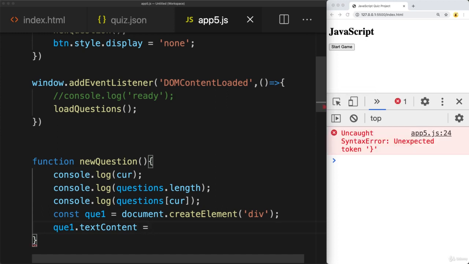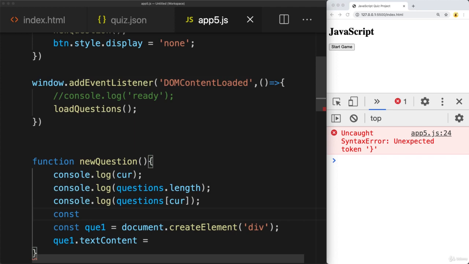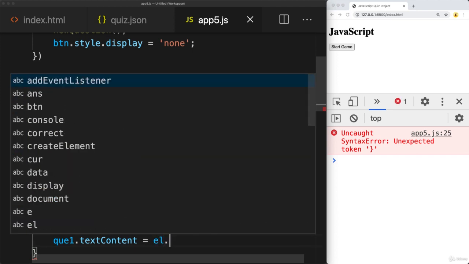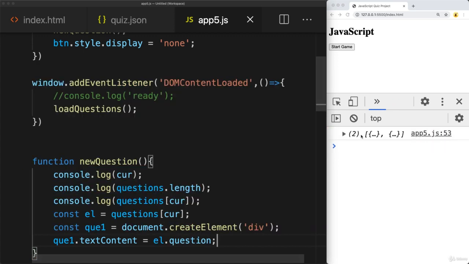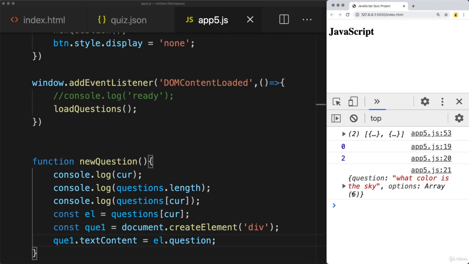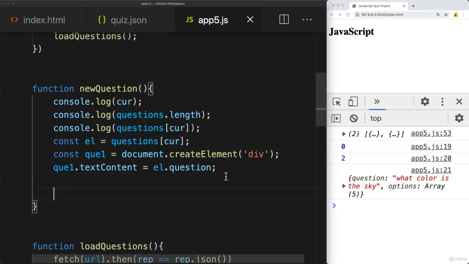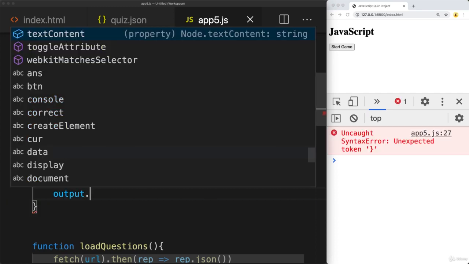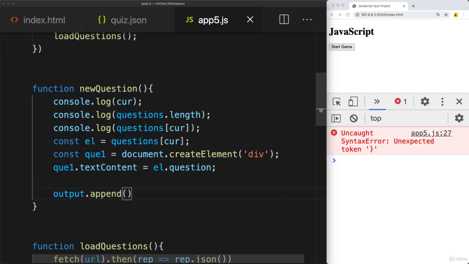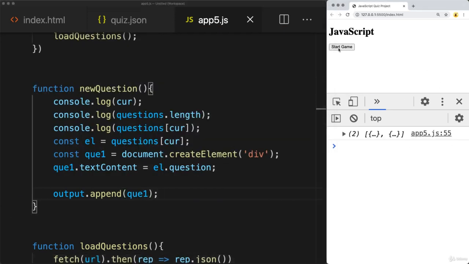So we already have the current question. We can take the current question and even simplify it with whatever L, so it's a little bit shorter there. So selecting the element object and question. And we can save that. So now when we start the game, we're loading that into the queue. And also within output, let's append the question 1. And we'll also have to clear the output area as well.